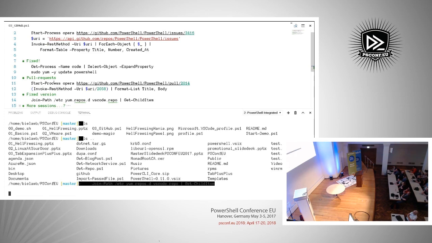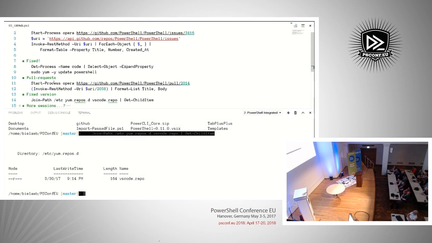But as you can see here, I'm just specifying I want to start with etc, and then I want to add yum.repos.d to that, and I want to see the vscode.repo, and it will just combine all those things together using the proper separator for the given provider. So even if it's running on Linux, it will use the slash. If it's on Windows, it will use backslash. I'm always confused by the two.